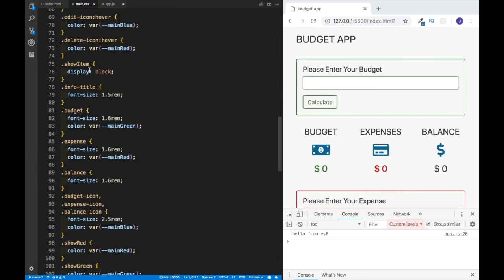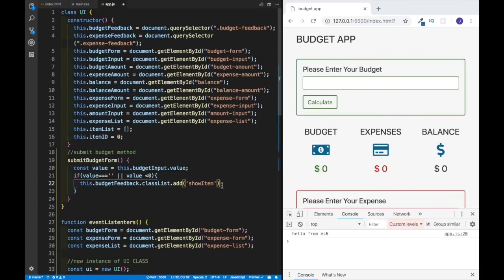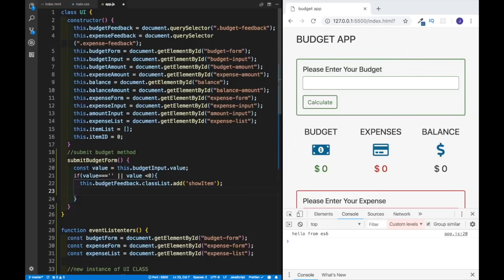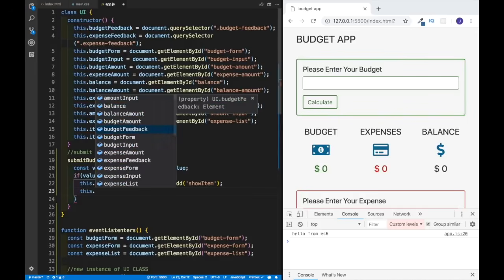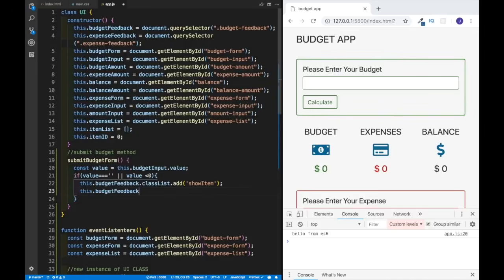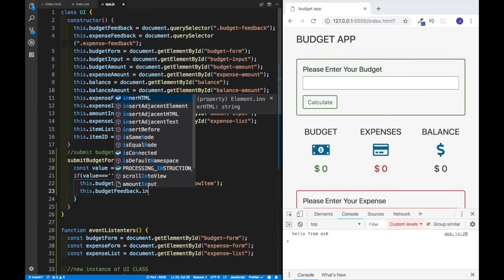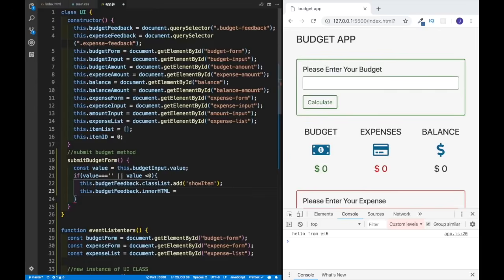So this would be the show of block. So this is all we're doing. We're just dynamically adding this. So let's do add show item. And also let's add some text inside here. So let's say this budget feedback, again, the same property. Then let's add as an inner HTML.